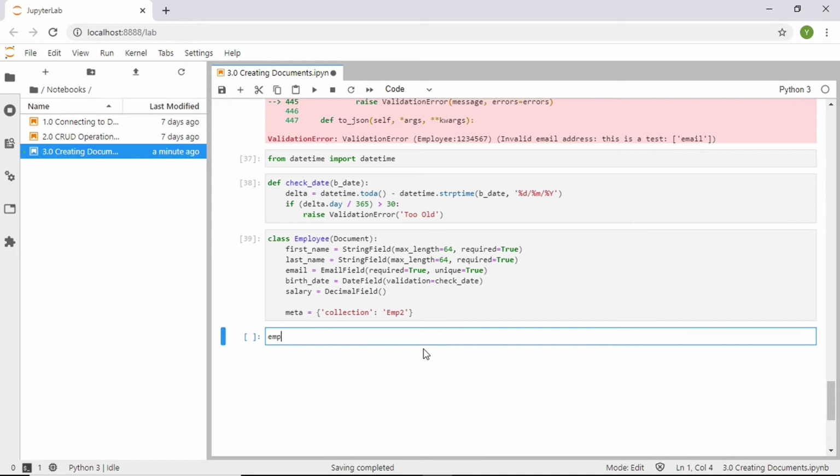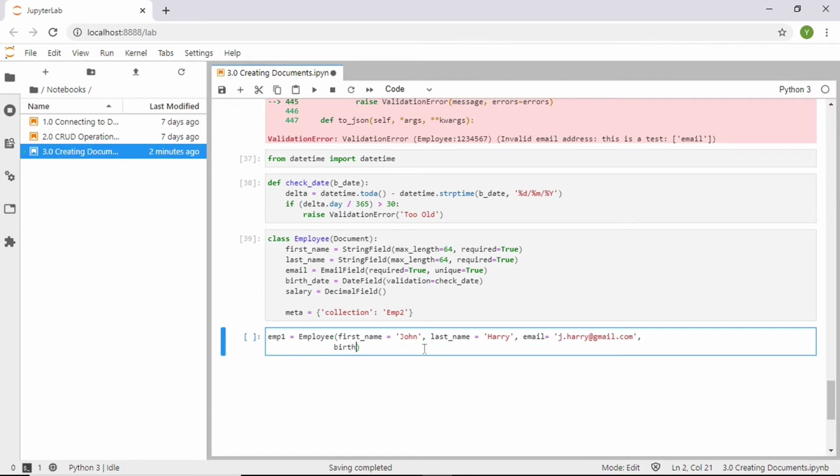Okay, now let's create an employee. First name will equal John, last name will equal Harry, email j.harry@gmail.com, birth date will equal, let's give it 31 January 1970, and finally salary will equal $10. Okay, let's go through the whole process once more.